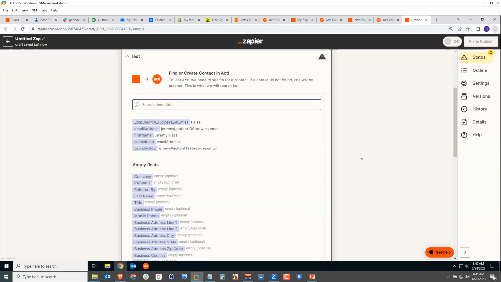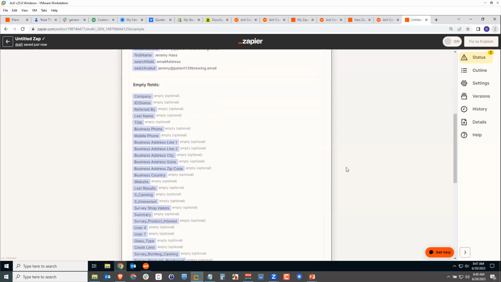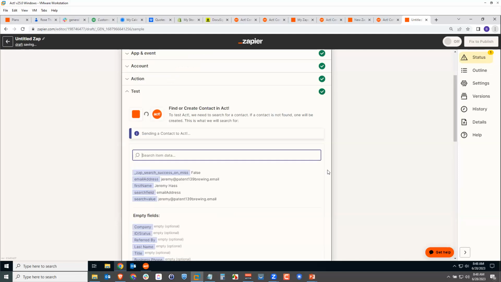And we're going to be able to test this action. So it's showing, here's what we found from Calendly. Here's their name. Here's their email address right there. And we're going to search for this person and create them if they don't already exist. So I'm going to test this action.